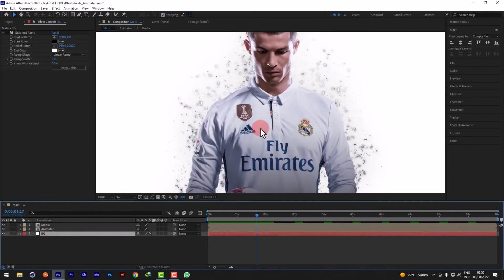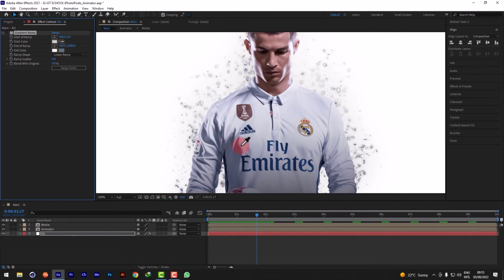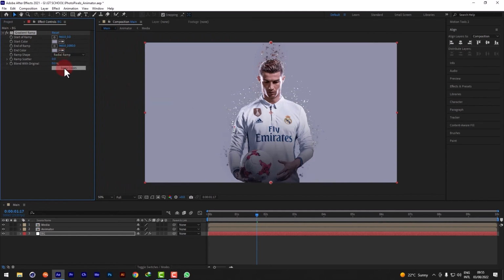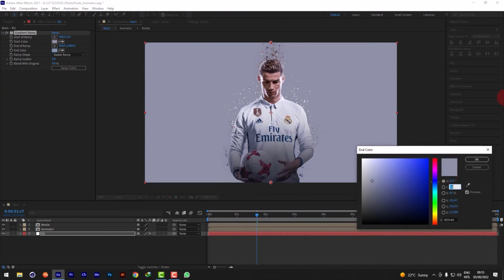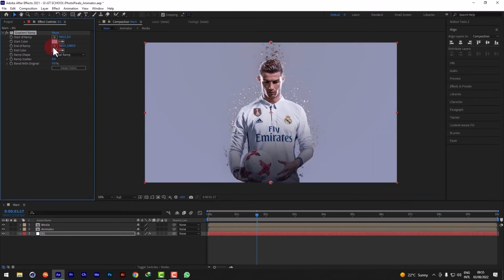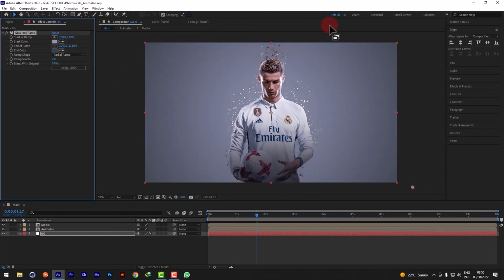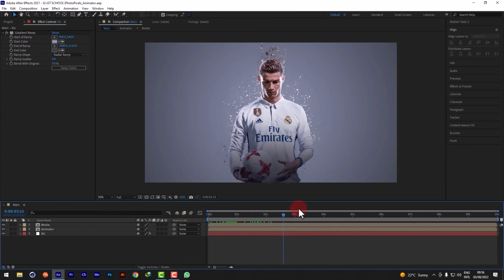So now let's come back to the background. Let's change the colors from black to the color of the t-shirt of Cristiano Ronaldo. Let's make it a little bit darker, and change the ramp shape type from linear to radial, and let's swap the colors. Let's do some settings in this gradient ramp, and let's make our video faster. So I think that's good for me.